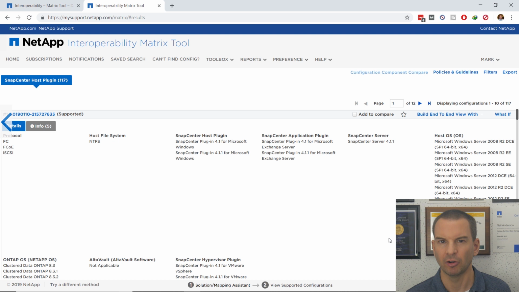SnapDrive and SnapManager are no longer being used on the latest versions of software. And that's not just for Windows, that counts also for your Unix operating systems and also for VMware as well. So the latest best practice is to use SnapCenter for managing your snapshots for your SAN protocols.